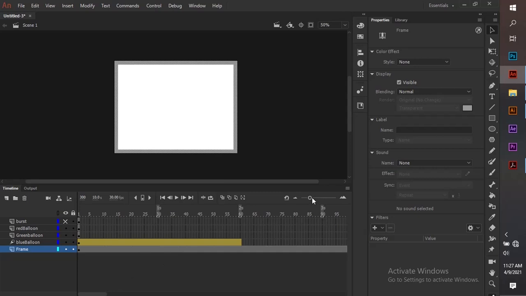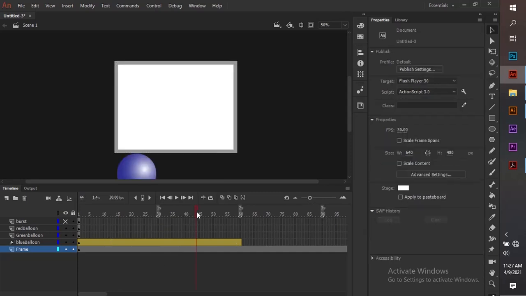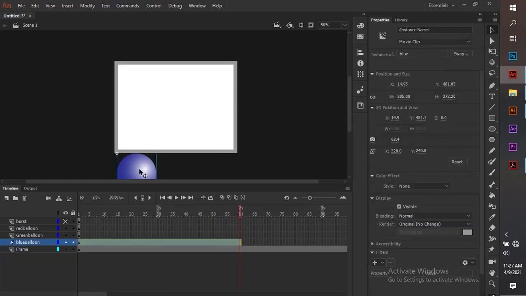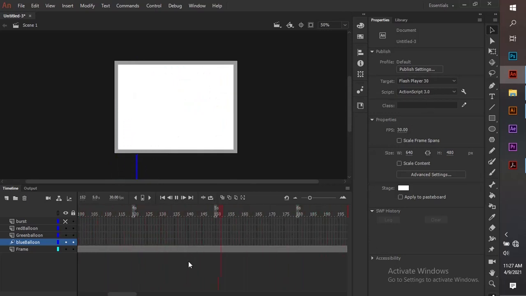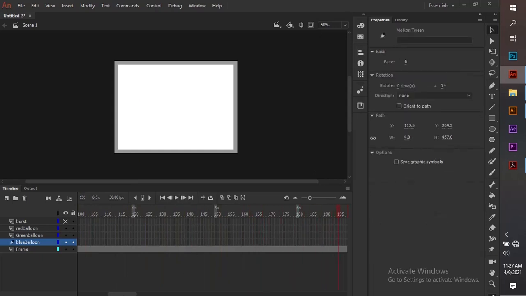So on the 2-second mark, we expect our balloon. I'll click on the balloon again and do the motion tween. We expect our balloon to hit the top of the screen like this. So when I test it up, I have this smooth motion to the top. Okay.